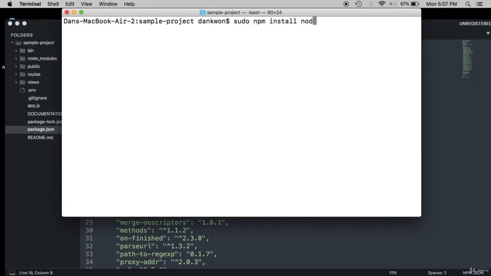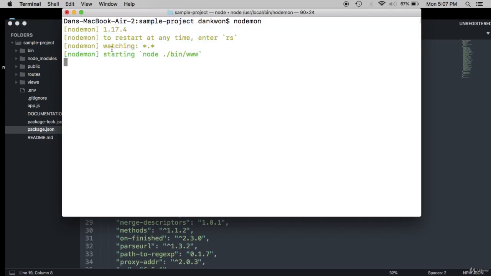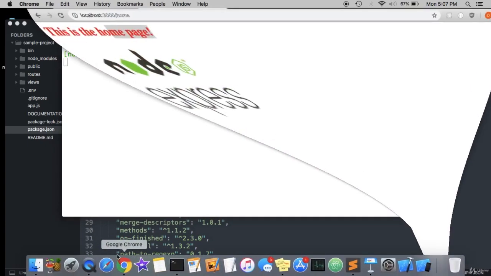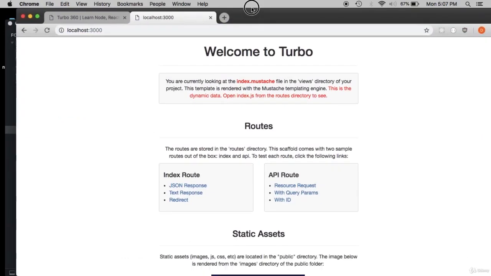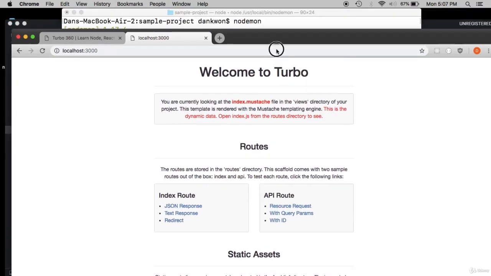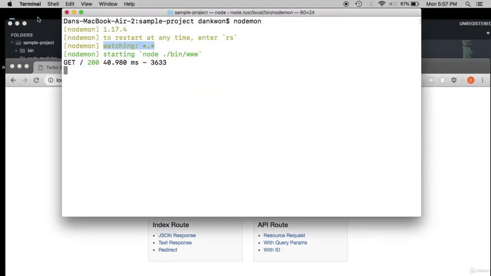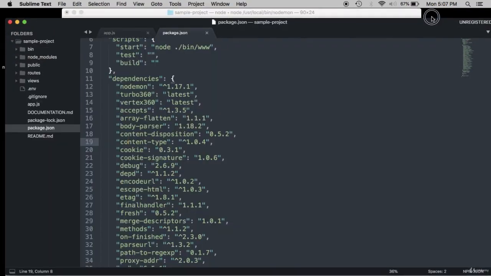And what this does is it runs the server for you, but it keeps it running while you're editing files so that you don't have to keep on restarting the server. So if I just run nodemon from the root directory of the project, I should see this. It is now watching the files, and I should be able to see the project over on localhost 3000. So here we have the scaffolded project, the generated project from the Turbo CLI.